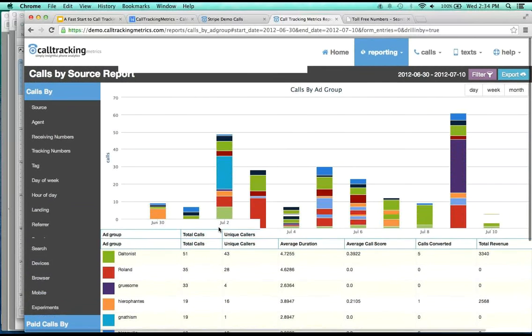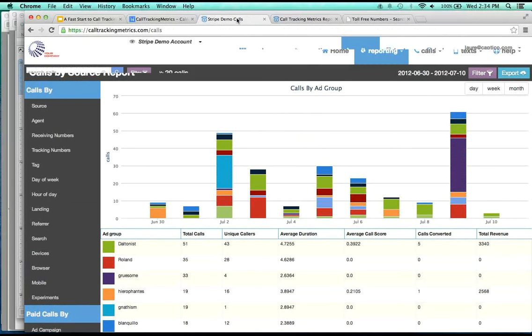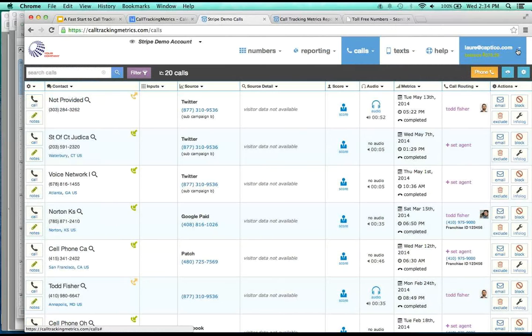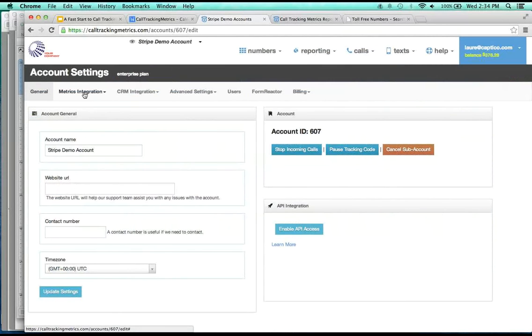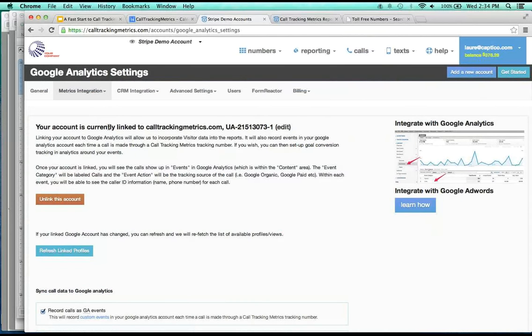Now, one question that people often have as they're looking at these is, this is great, how do I get all this information out into Google Analytics, for example? I want to show you that real quick while we're on this reporting topic. To integrate your account with Google Analytics, you'll want to come into Account Settings, and you'll notice we have different integration options, and Metrics is where Google Analytics is. You'll notice I've already linked this one to a UA code in Google Analytics, but you'll go through the linking process. You'll click Link This Account.